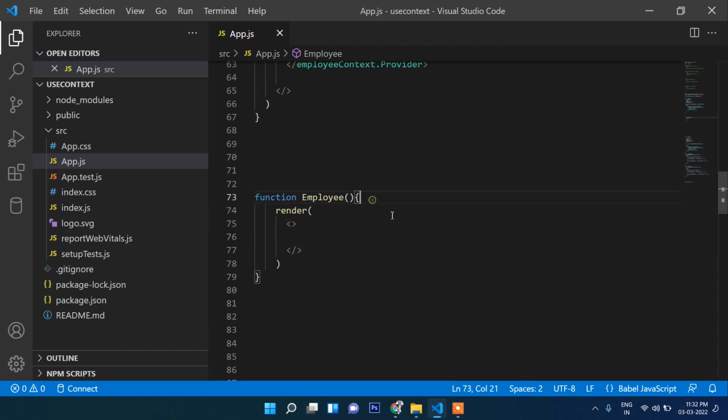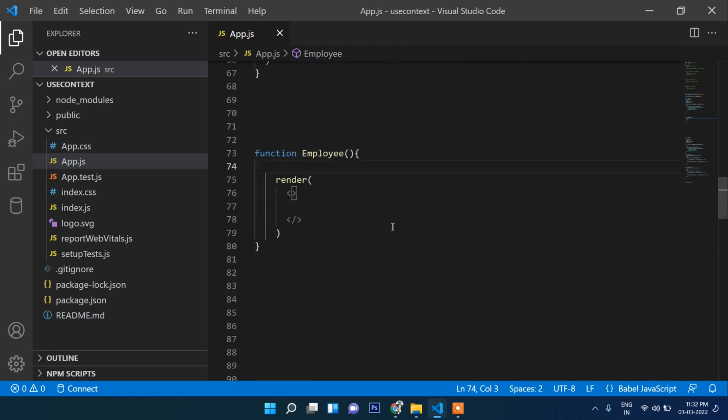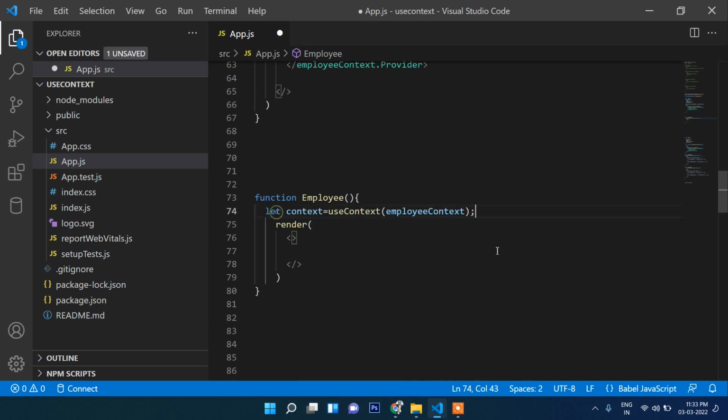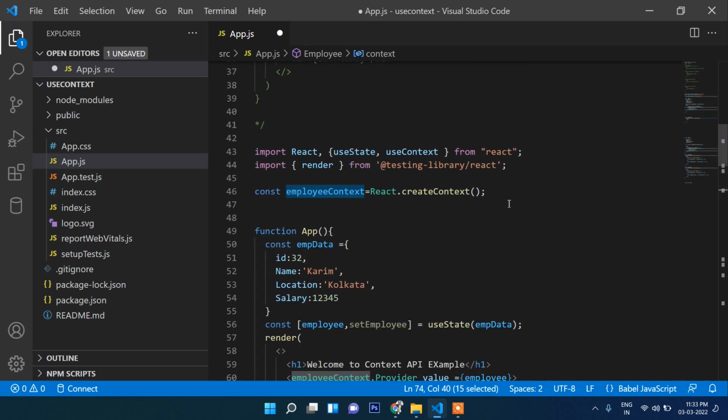And below this we will write useContext, the context that we have just created. To fetch this value we will write let context equals useContext(EmployeeContext). That means we can now fetch the value through this EmployeeContext.Provider. So what are the stages? The first step is to declare useContext, then create an empty context here.